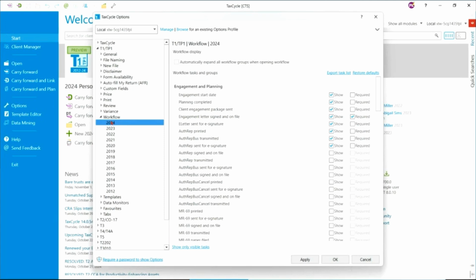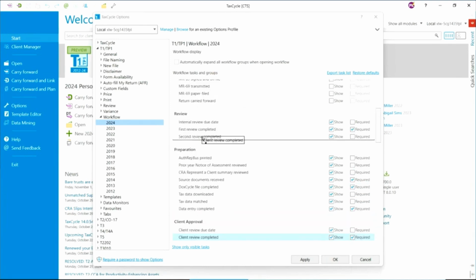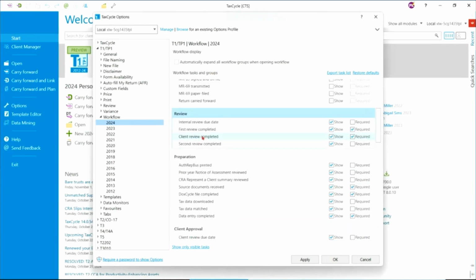Depending on your firm's practice, you can tailor TaxCycle's workflow and tasks to align with your specific needs. In the T1 2024 workflow options, you have the flexibility to reorganize or hide tasks according to your preferences. For example, if you want client review tasks to appear in a review group, you would simply use drag and drop and have that task appear in the review group. Or if you want to reorganize the groups, you can do that as well.